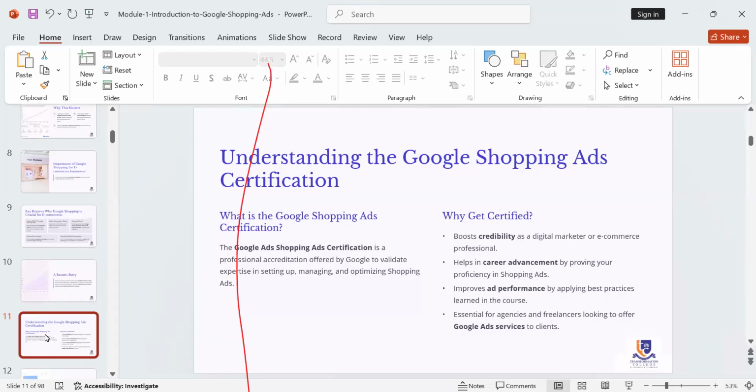Why get certified? It boosts your credibility as a marketer or as an e-commerce professional. I want to believe most of us here are students that are eventually going to want to work for organizations as digital marketers or product marketers. At first, at least, it gets you in for an interview, to show that this person is credible, this person is a professional.